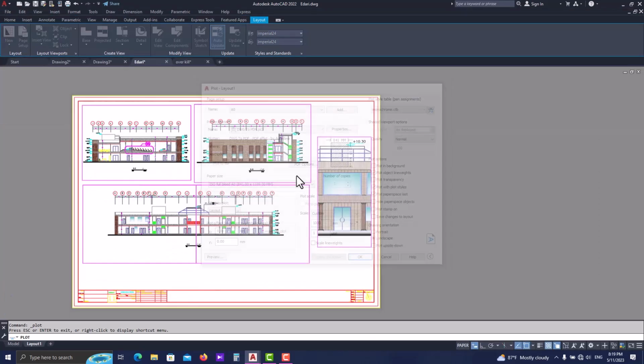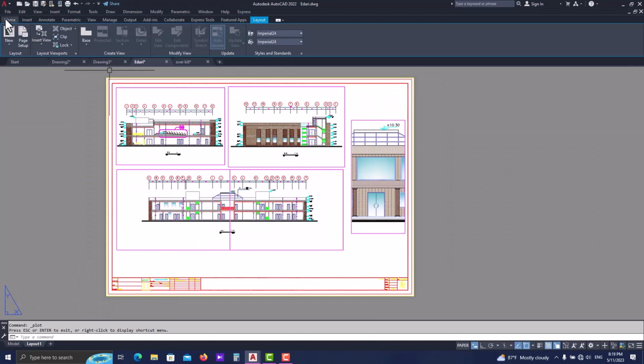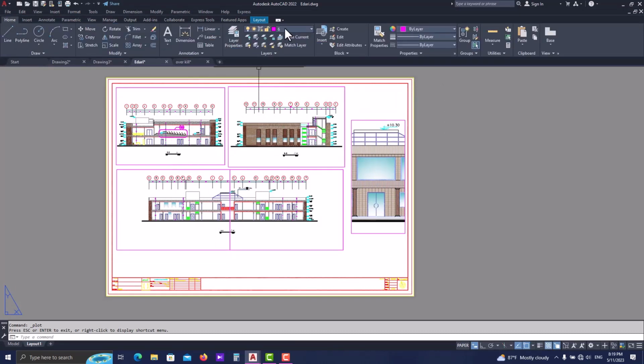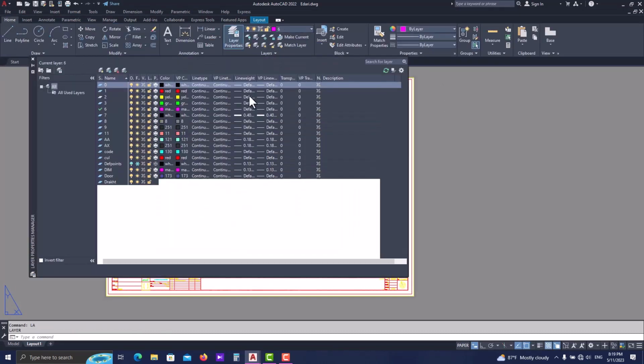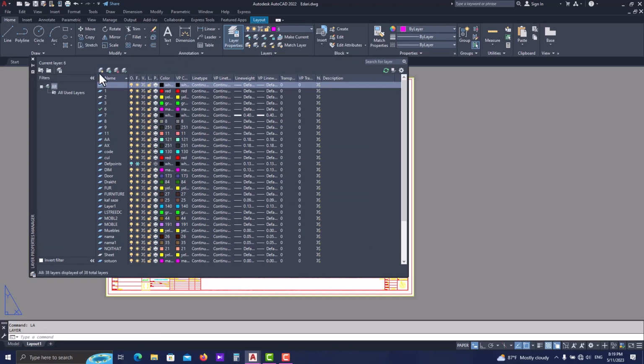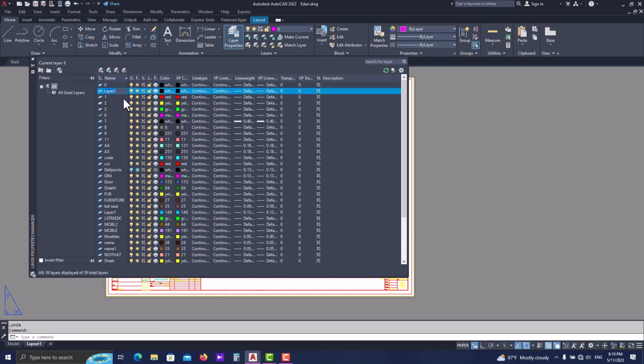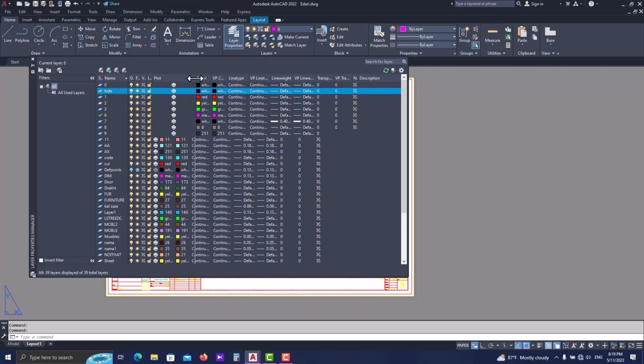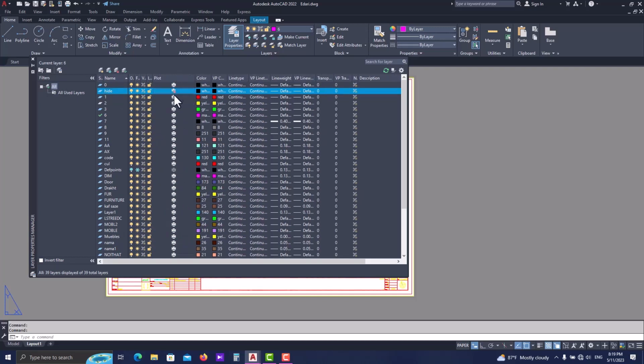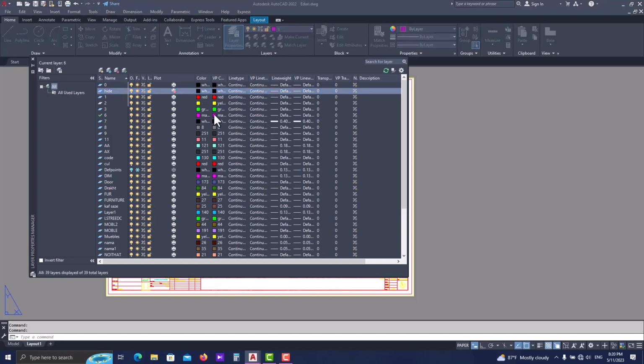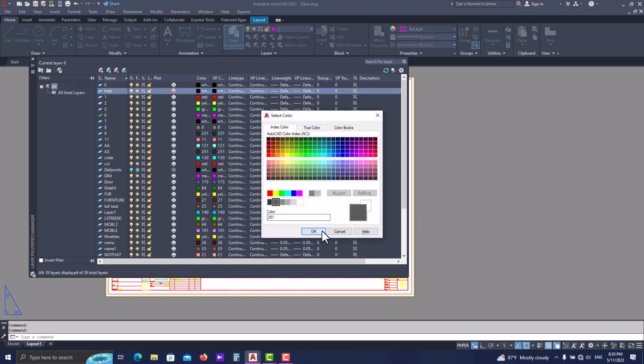So let's close this and go back to the layout. In Home tab, type down LA, enter. Let's create a new layer called Hide. Okay, and then we can turn off the printer so that when we print out our work, everything that is drawn in this layer won't be displayed. And for the color, we can go with this dark gray, for example.